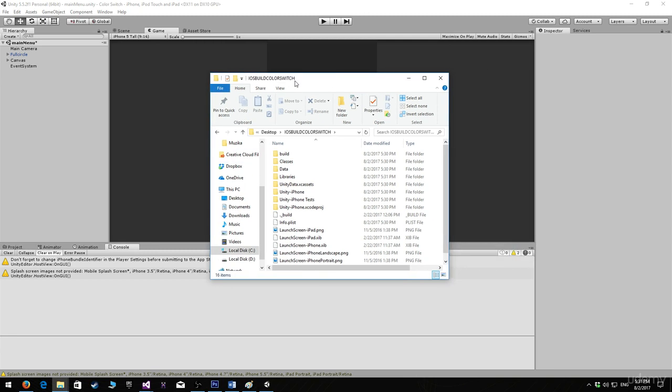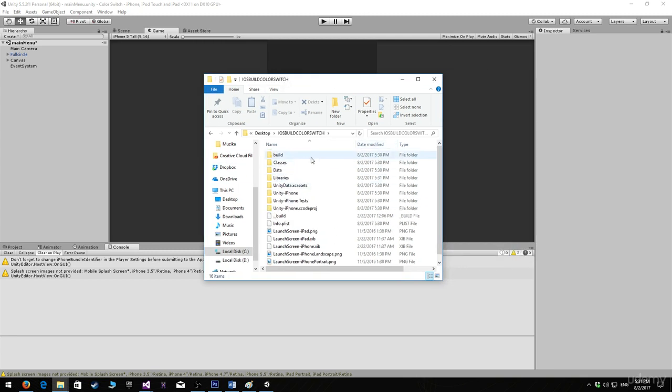But with Apple, you can now see this is how our build looks. We have a few folders and a ton of these other files. But for Android, you will just have one file, .apk. It will be called colorswitch.apk. And this is how a build for iOS looks like.